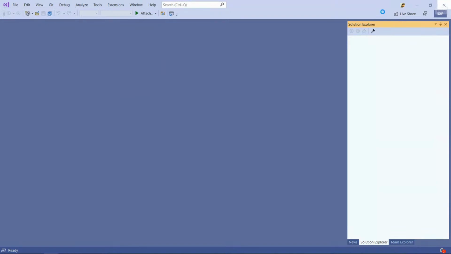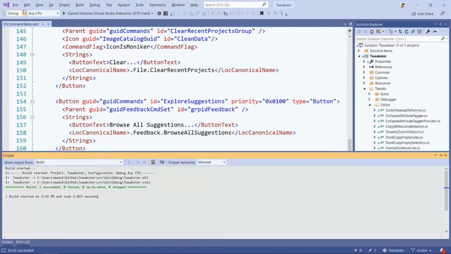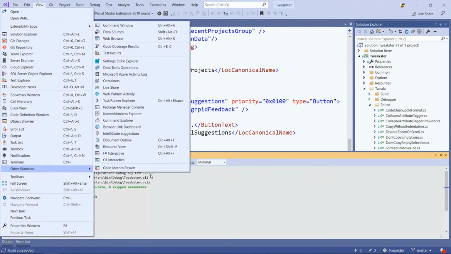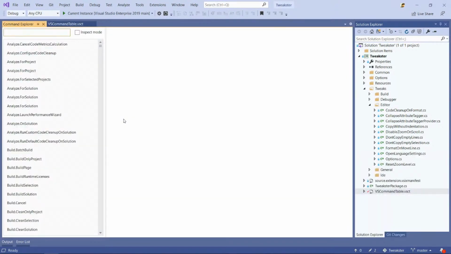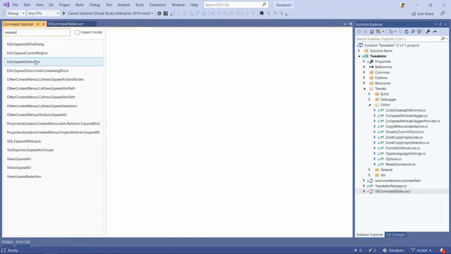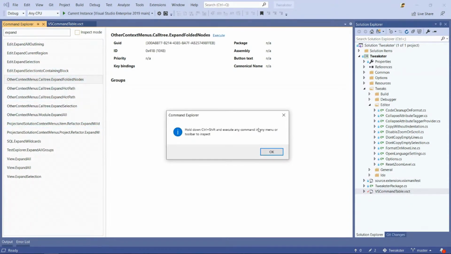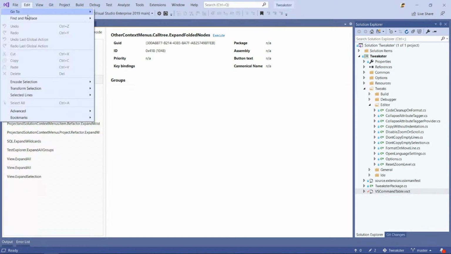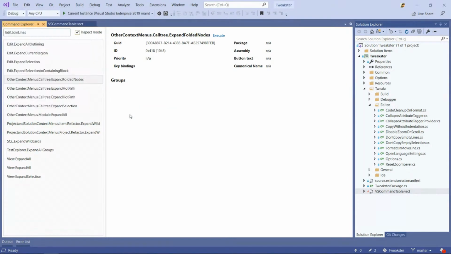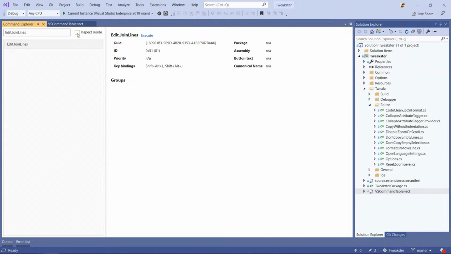No, it wasn't there. Okay, man. This very rarely works, I've noticed. But if I go and find, was it expand selection? So I'm using a tool window here called Command Explorer. Yeah, it doesn't show. It doesn't show what the groups are here. Sometimes this works, sometimes it doesn't. So let's try. Oh. All right.